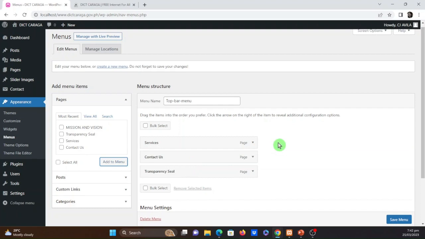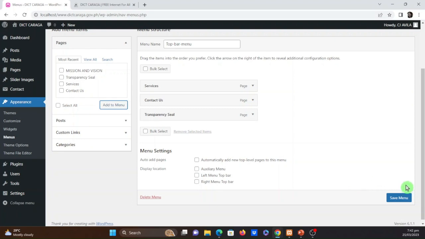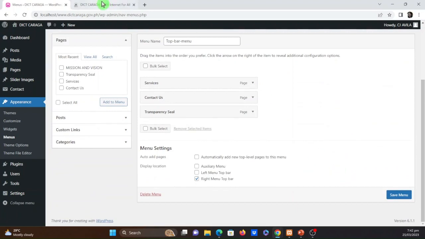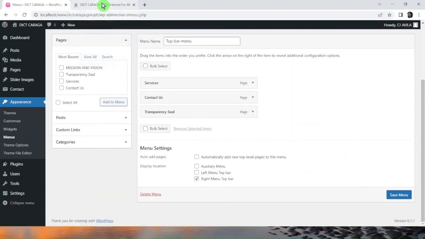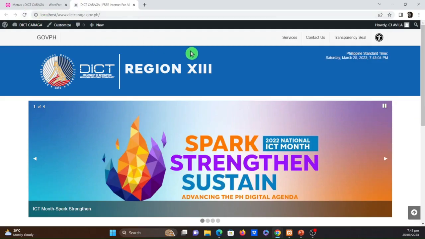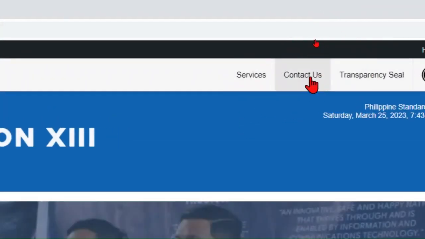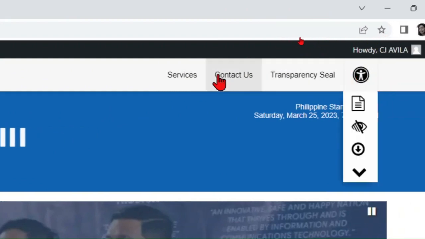Now if we're going to make changes on this one, before clicking save menu, you have to decide where you want it to appear. If I'm going to select this option, let's start off with the right menu top bar, then save it. Now it's being added. So let's open our browser, click on this one and refresh it. If you notice, the pages are being added here on that right side.